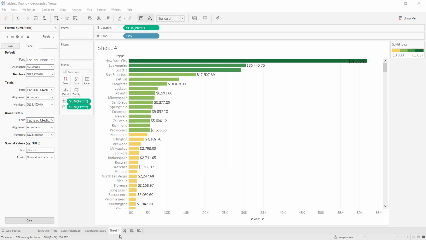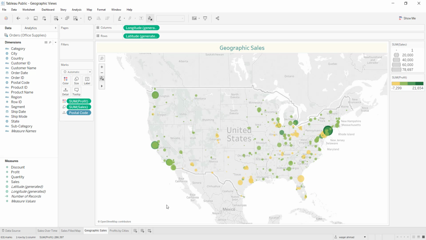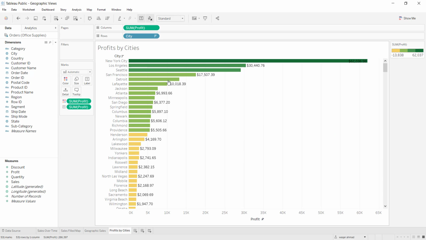It was pretty easy to do, right? So let's go ahead and rename our sheet here and name this profits by cities, and we now have our bar chart showing profits by cities in descending order by profits with our sum of profits on color as well as text. And this looks absolutely great because now when we look at our geographic sales and our profits by cities, we will be able to merge that into our dashboard, and we'll have a common design language.